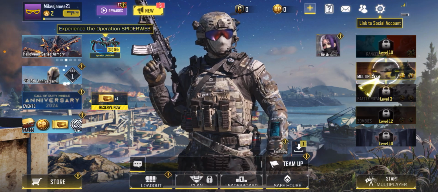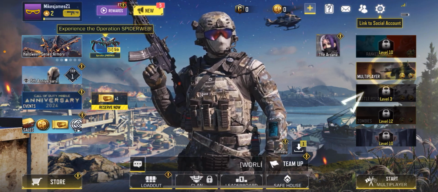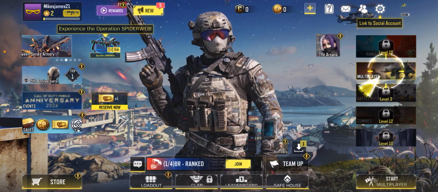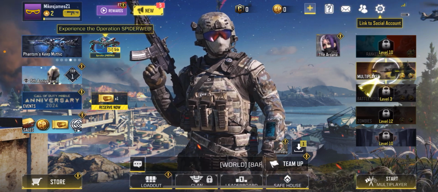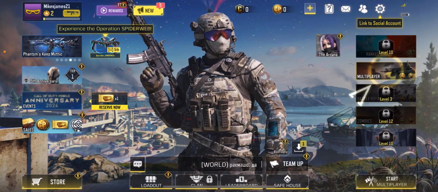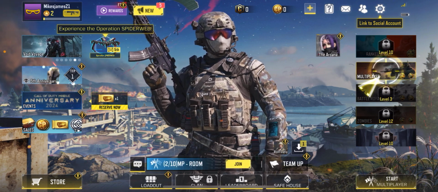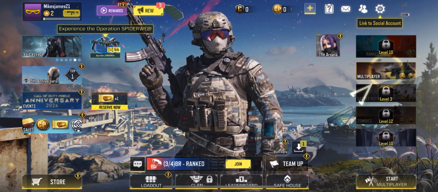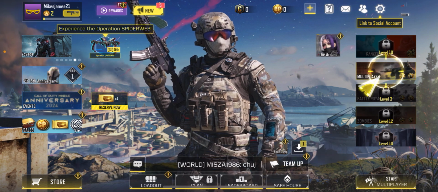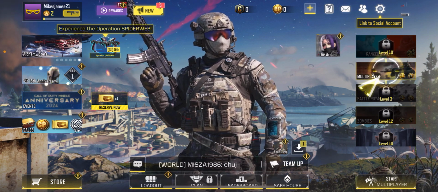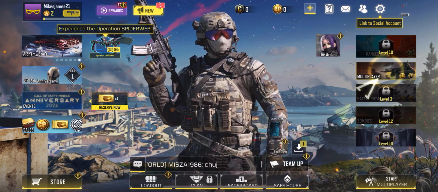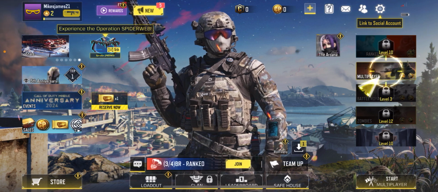But now guys, let's see what we actually have in front of us here. So in the top left corner we have, as you can see, your achievements. In the bottom left corner, we have the store. In the top right corner, we have your settings. And in the bottom right corner, we have, of course, the start button where you can go and start a game. But now, guys, let's see how you can actually go and set sensitivity in Call of Duty Mobile.